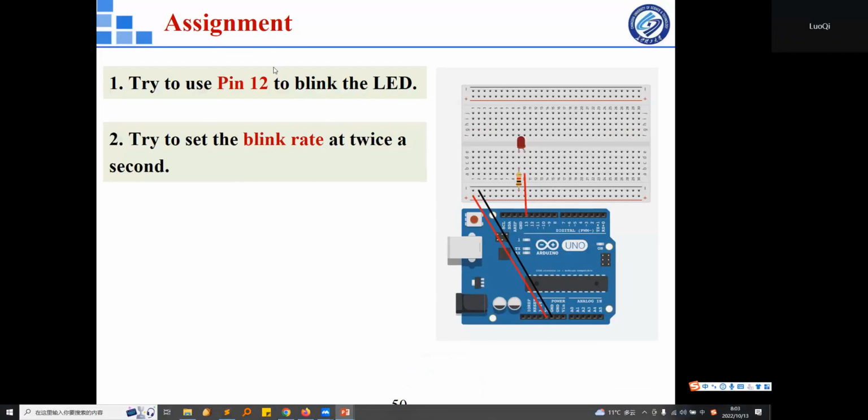This is the assignment of the last class. The first one is to try to use pin 12 to blink the LED. Second is to try to set the blink rate at twice a second.